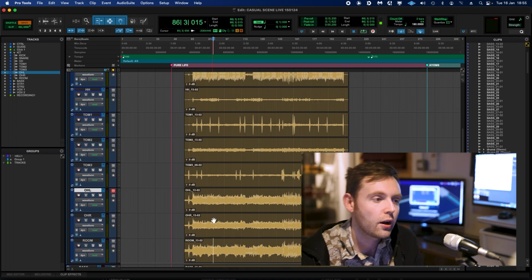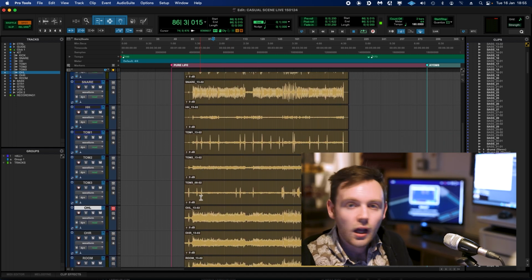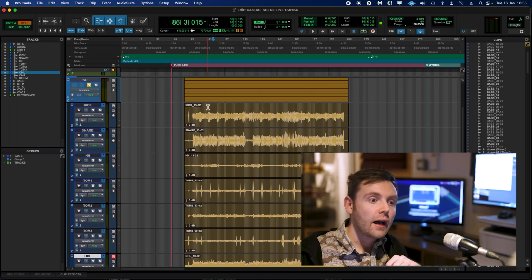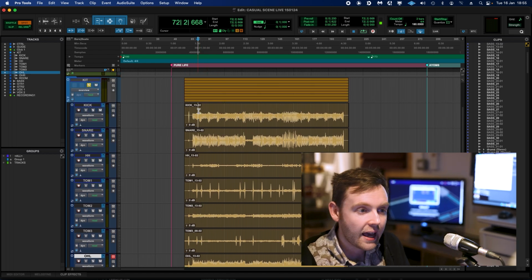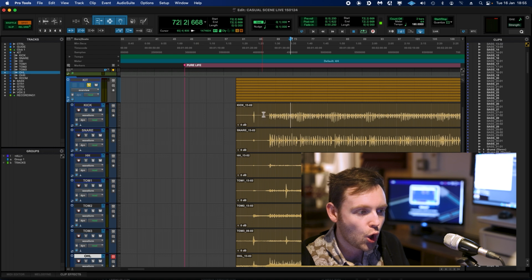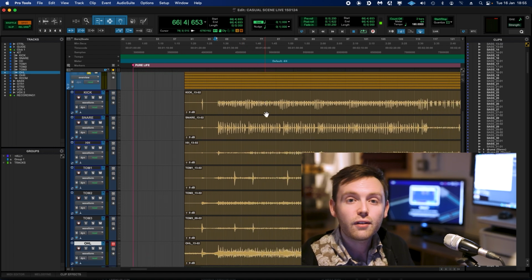Now, let's have a look at our drum kit, which is what we're here for. We have a fairly minimal setup here. It's just 9 mics. We have kick, snare, hi-hat, tom, overhead left, overhead right, and room. So let's have a listen, shall we?